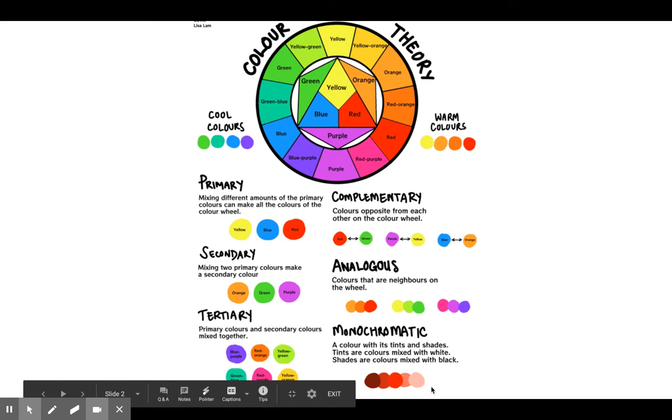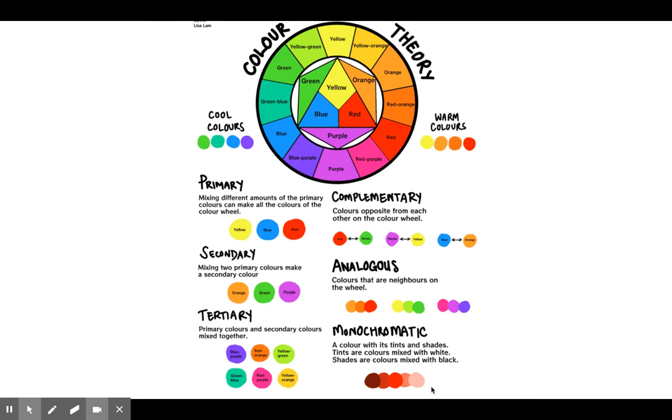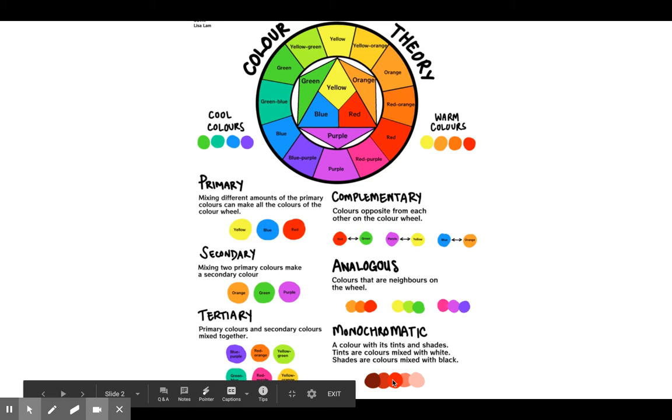Monochromatic is one color, and if you add white to the hue, you get a lighter version of it. So if you have red, you have shades of pink. And then if you add black to it, you will have like into the burgundy range.